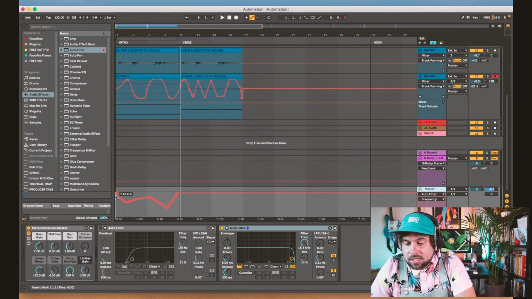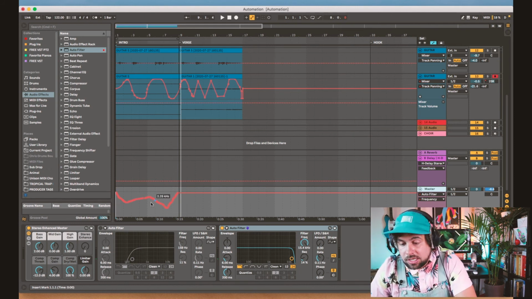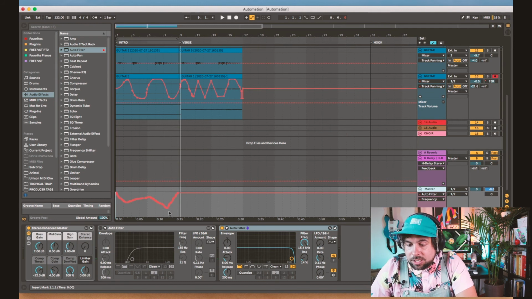If you like playing your automation, then go ahead and play it. If you like drawing your automation, or you can use a variation of both and come up with something really unique. Now notice all these breakpoints right here. I just played this auto filter during the intro. Let's say I want to come up with a more simplified version of that.